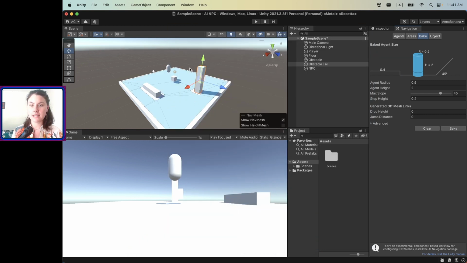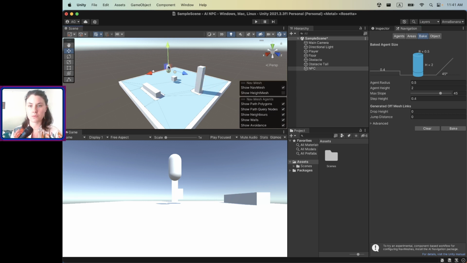Now you can see in our scene view, the blue areas are what's walkable. So this is where our capsule will know where to go. And you can see that it's carved out a little ring around those things that we marked as obstacles that are not walkable. So it will have to go around them in order to get to its destination.